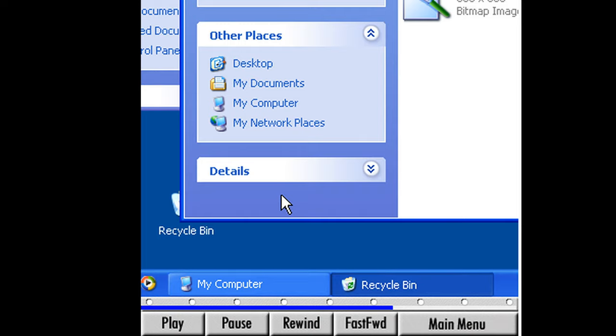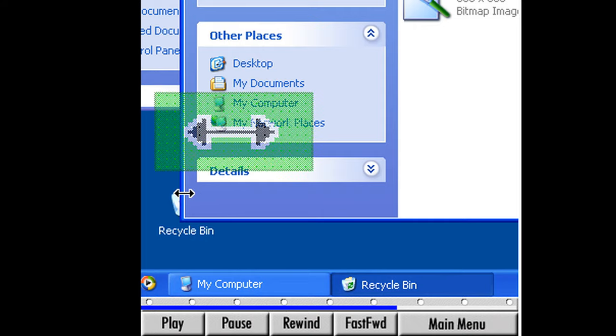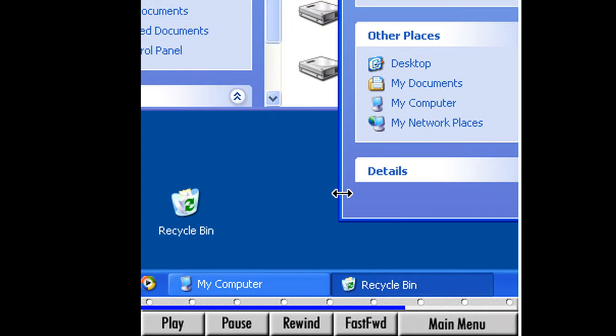Move your mouse pointer to the left edge of the Recycle Bin window called the border. As you move close to the border, watch the pointer. When it changes to a black two-sided arrow, you can click and drag the border to change the size of the window. Move it a couple of inches to the right and release the mouse button. The window resizes itself a bit smaller. Now click the My Computer window again to activate it.